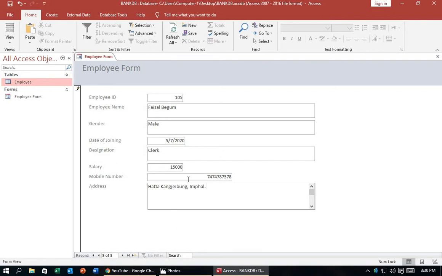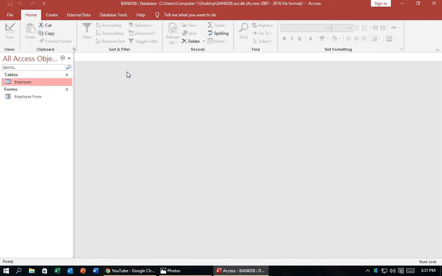That's it. Right click on the form header and click save. Right click again and close. Now let us open the table and see if whatever we have entered is there or not.